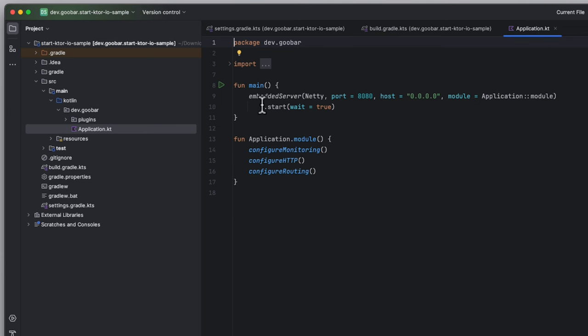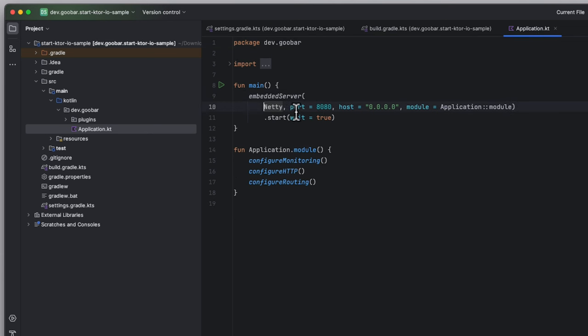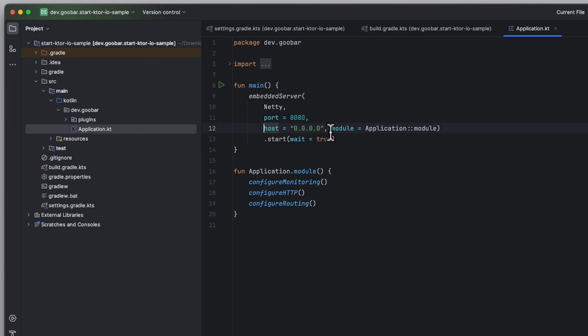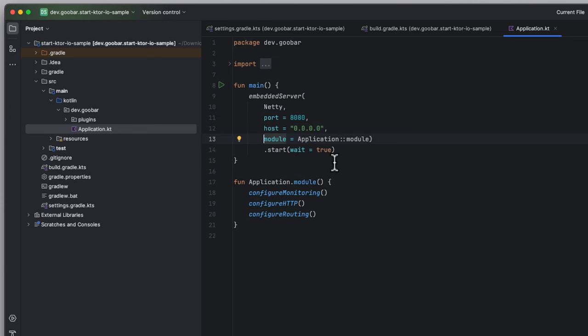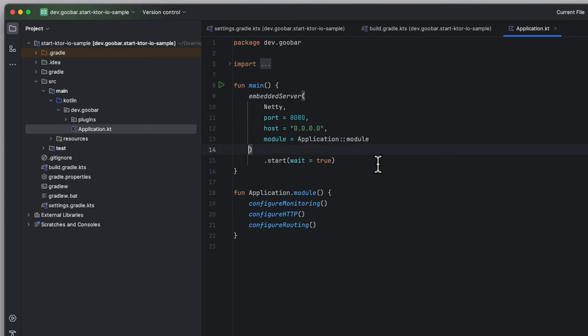We've got a configuration of the embedded server here. So I'm just going to put these on separate lines to make this a little bit easier to see. But basically, we can specify the engine for that embedded server, the port to expose, the host to expose, and then this module really is just a function that is going to be the entry point for us to then configure the rest of the service. So here we've defined that function as an extension function on the Ktor Application type.